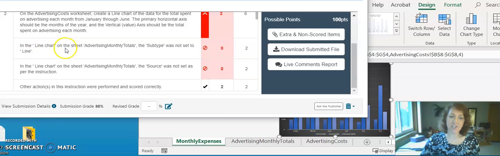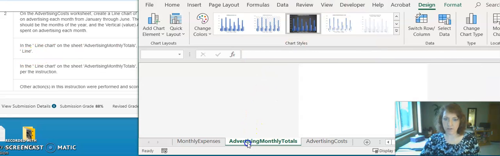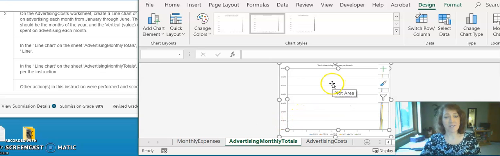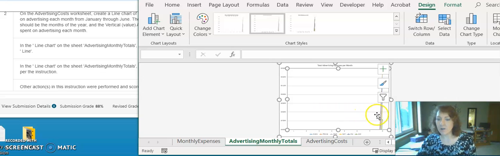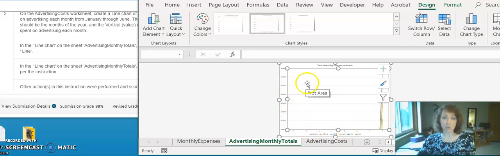So here it says the line chart on the advertising monthly totals, the subtype was not set to line. So I'm going to hop over here, and I'm going to go to advertising monthly totals. And I know it's very small on the screen, forgive me for that, but you can sort of look at it and say, that doesn't look right. So sometimes what happens is the MyLab system will deduct points because there's certain things in the script that it's looking for when other things are actually what's wrong, I guess is the way I want to say that. So it's deducting for the line type, but really the trouble is that the source data is not correct.